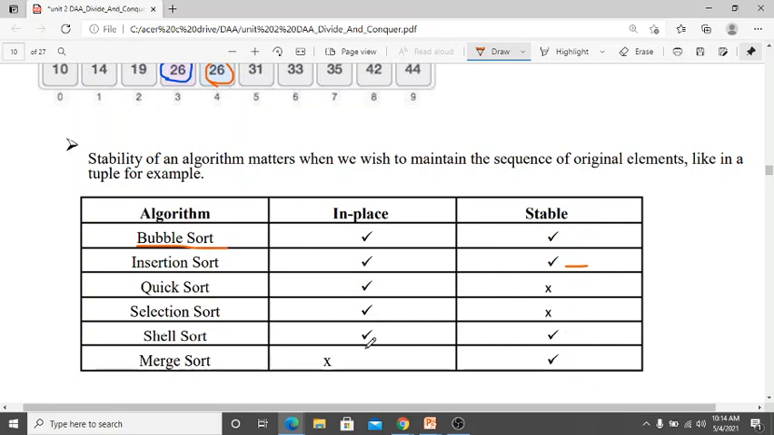Merge sort is not in place. It needs the extra space for sorting the elements, and it is stable. Whatever the sequence is in the original elements in the original array, that will be maintained. So this is stable.